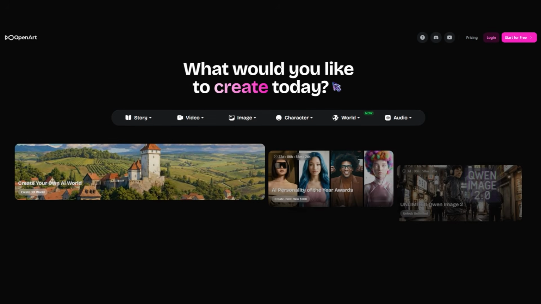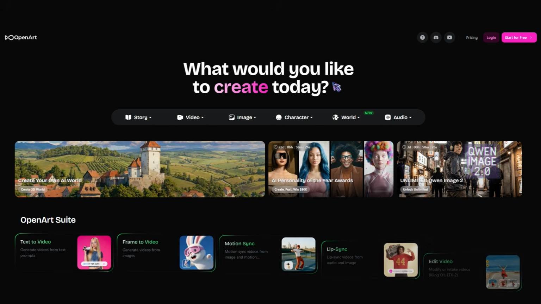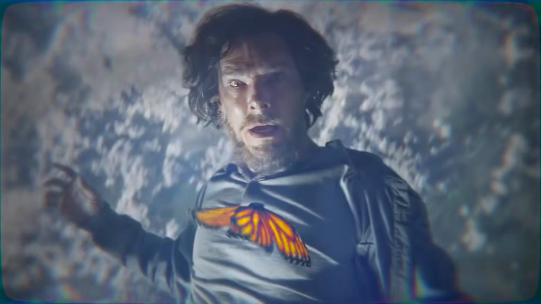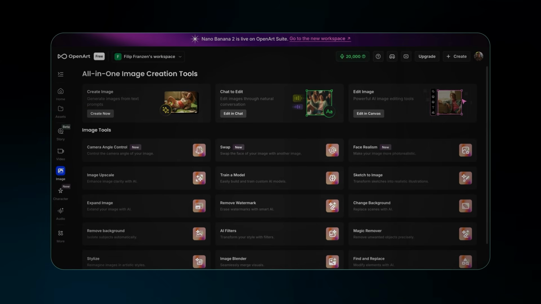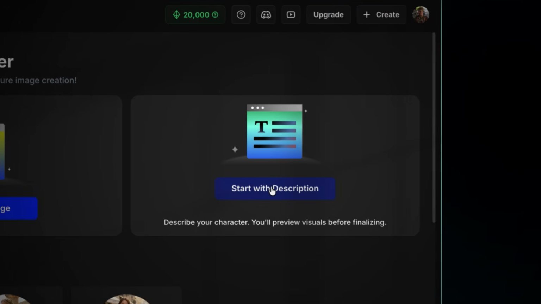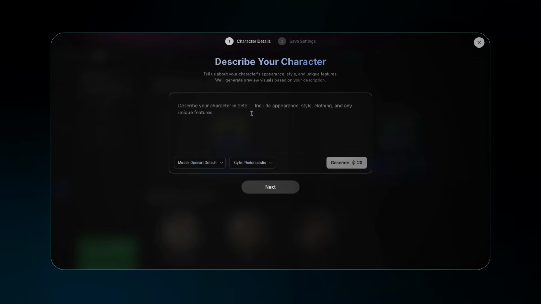Because a few weeks ago, Openart released a new feature specifically designed to build consistent AI influencers. Instead of generating random images every time, you create your AI influencer once and get the same character in every image. Same face, same structure, same identity. Once you're inside Openart, go to Character and click on Create Character. Then select Start with Description. This is where we define the DNA of our influencer.